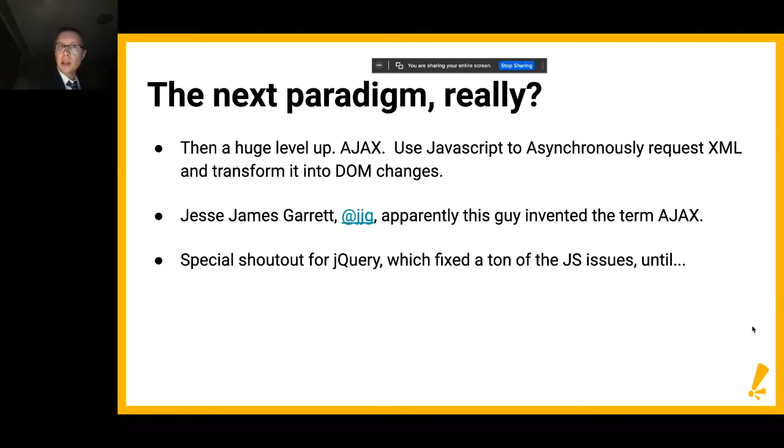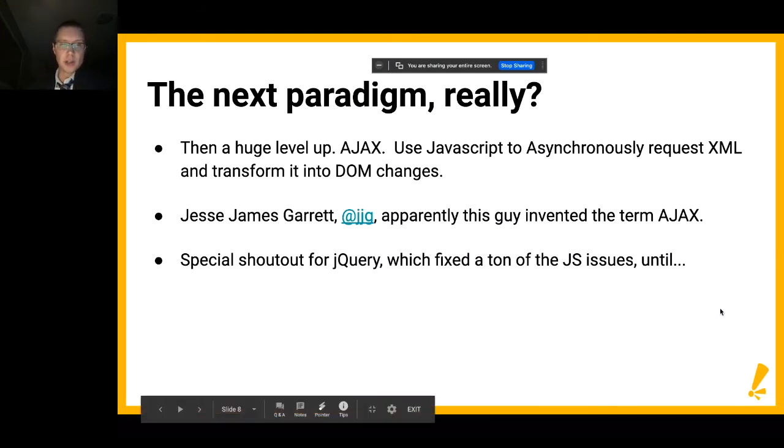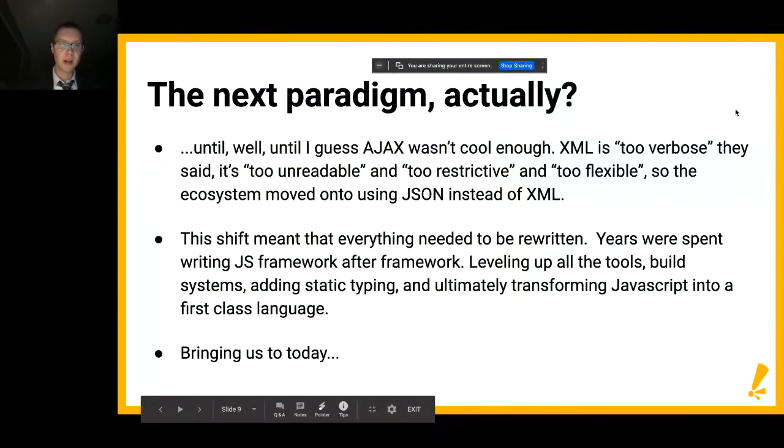But the next huge level up really came with AJAX. So the technique of using JavaScript to asynchronously talk to the server, request a piece of XML or HTML, get it back, and then insert it into the DOM as an append or an insert or replace. Apparently this guy named Jesse James Garrett, JJG, invented the term AJAX. But this was very powerful, and it basically changed the game. Obviously, jQuery gets a special shout out just for being jQuery. Love it.